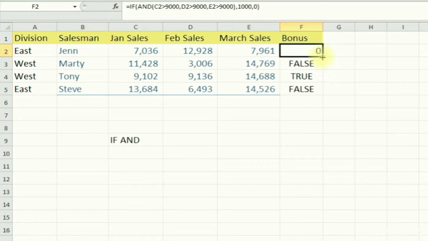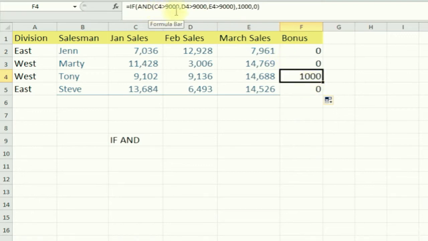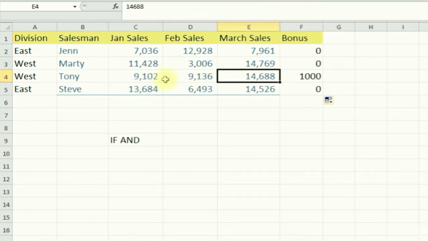So now we've got 0. We're going to copy this down, and now you notice this is the only one that has a bonus, and that's because all of these are over 9,000. See, 9,000, 9,000, 14,000. Those are all over 9,000. So that's what our main criteria in this function was.